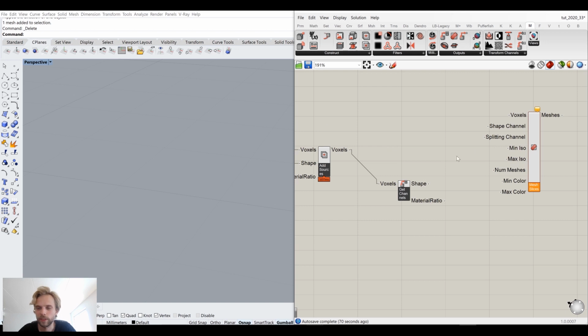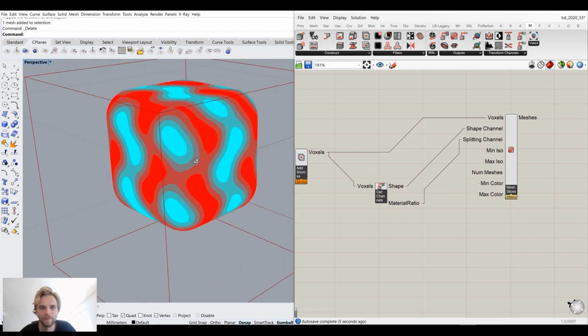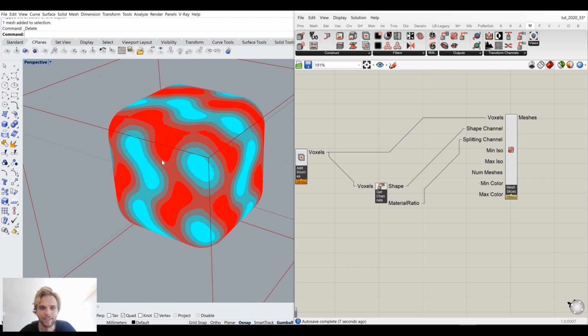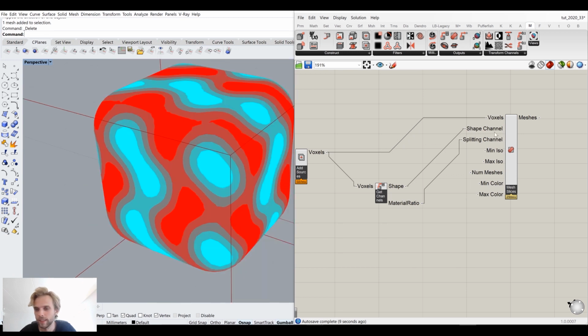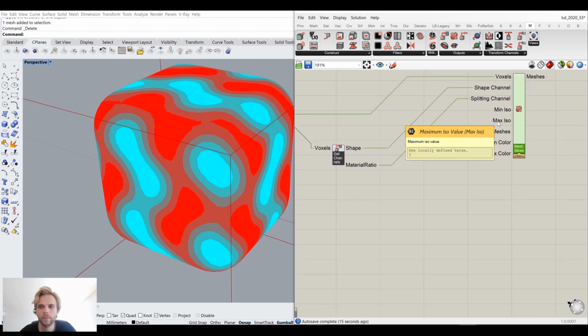And let's see what kind of inputs it wants. It wants our voxels, sure. It wants a shape channel, sure. It wants a splitting channel, that's our material ratio, sure. Oh, it starts working immediately. And you can see, it kind of does its thing. It asks for minimum ISO value and maximum ISO value. So maximum should always be 1, at least in my opinion, while the minimum we can change.